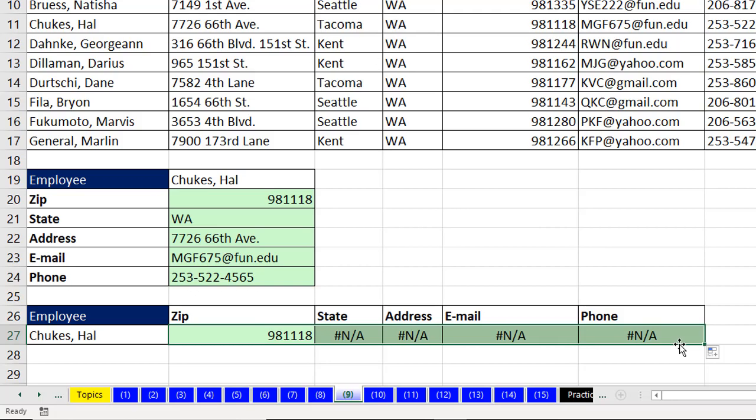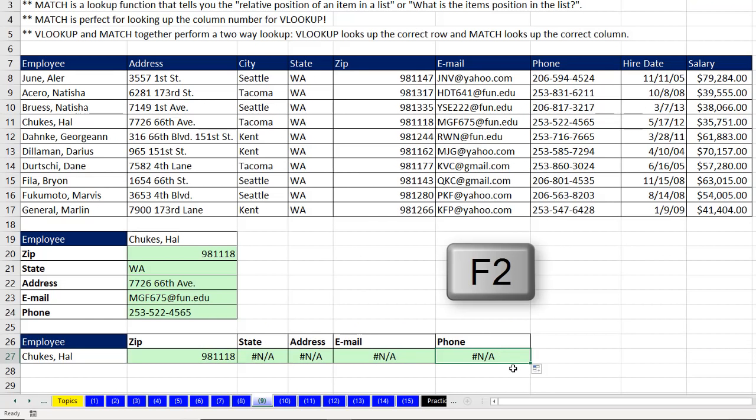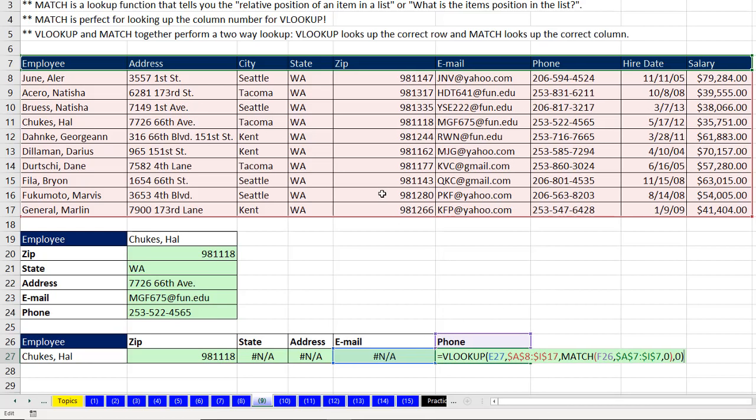Oh, I forgot something. Well, let's go to the last cell and check what we did wrong. F2. I'm trying to verify if I got the cell references right. And I sure enough did not. That was supposed to be locked. Escape. Come back to the first cell, F2.